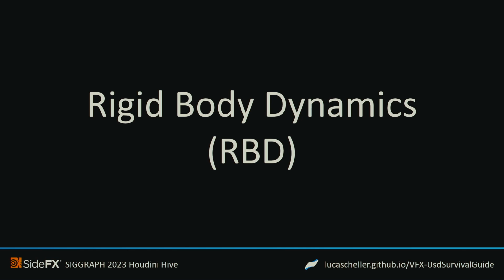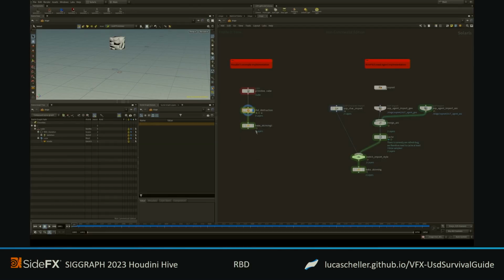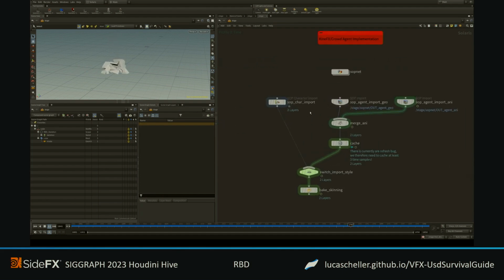Another special case, as we mentioned earlier with hierarchy size, is that you shouldn't go into millions of xform prims. So RBD is a really interesting edge case. What could you do? SideFX also ships with this RBD destruction node, which shows this stuff.